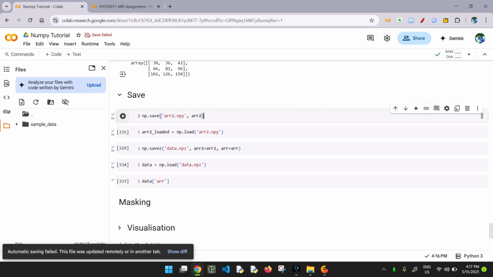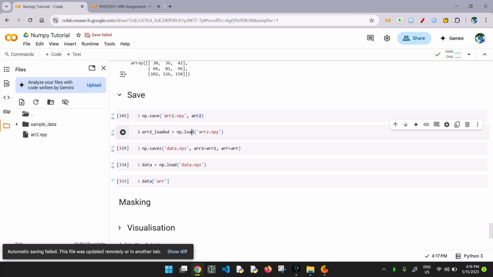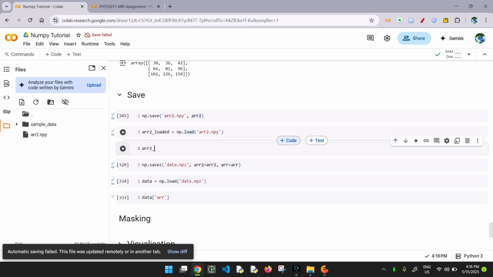To save it is very easy. We just call numpy.save and you pass in the path to save and then your NumPy array. If we do that and refresh it, we can see there's a file here already saved. And to load it back, use np.load. Then we can actually look at AR2 loaded.